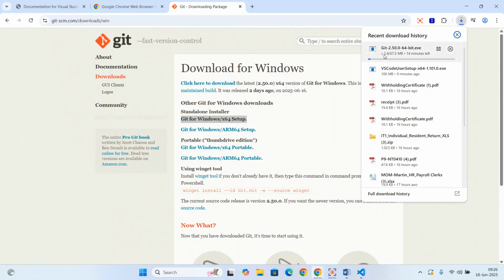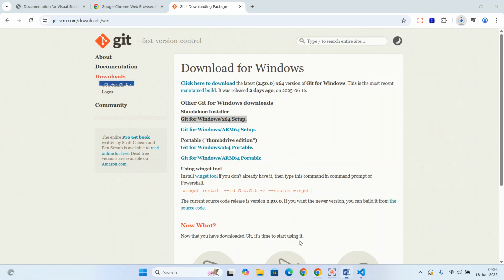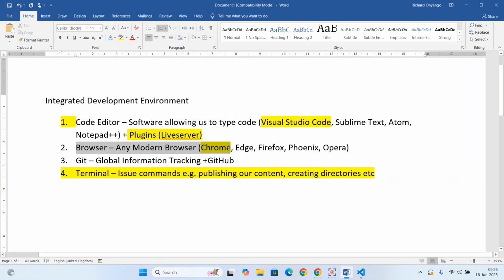Now, as I said, Git enables us to track the changes that occur in our files, and that is very, very important if you're going to do any form of development. So that is, I think, what's important for us to be able to get started.